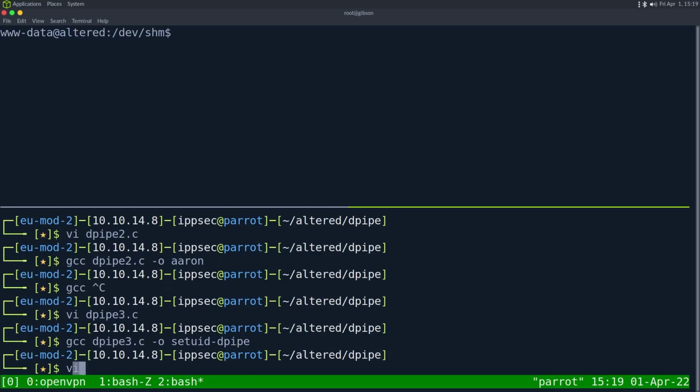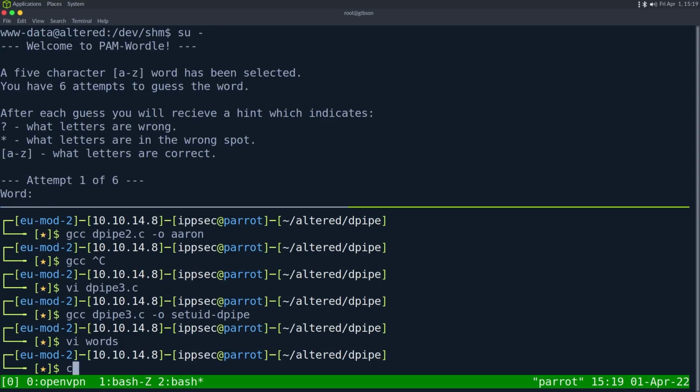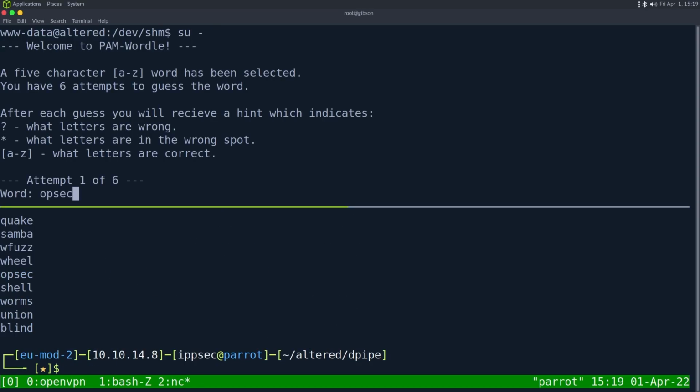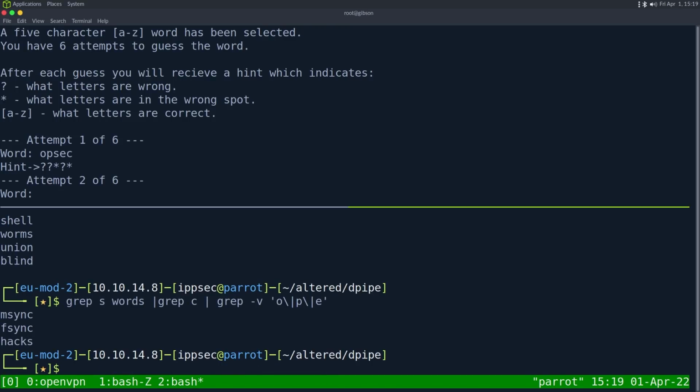I'm going to exit out of my shell, vi words, paste it in, and now let's play Wordle. So let's get a word out of here, opsec. So we know it has an S and a C. So let's see. I wonder if I can do grep. Oh, we don't know where it is. So I'm just going to grep for S out of words and also grep for C. And then we can do a grep -v and say we don't want O, we don't want P, and we don't want E. So there's 3 words this could now be.